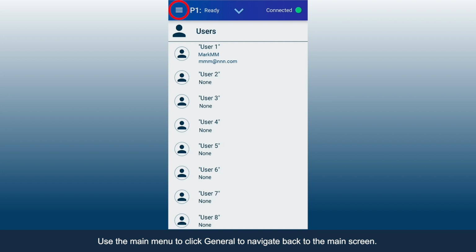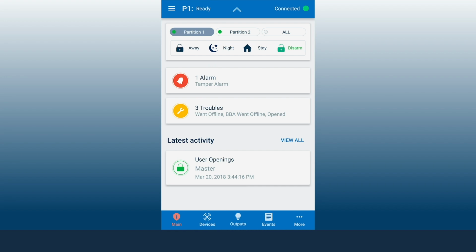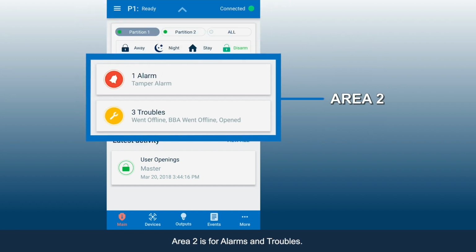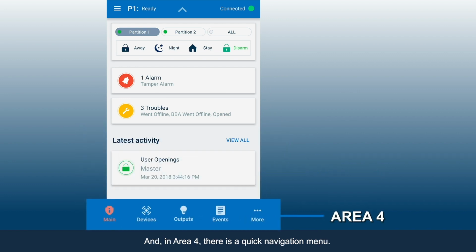All new users will receive an email containing their unique confirmation code, which will connect them to the app. Use the main menu to click General to navigate back to the main screen. The main screen has 4 active areas. Area 1 is for system status, partitions, if your system supports more than one partition, and system activation. Area 2 is for alarms and troubles. Area 3 shows the latest information, and in Area 4 there is a quick navigation menu.